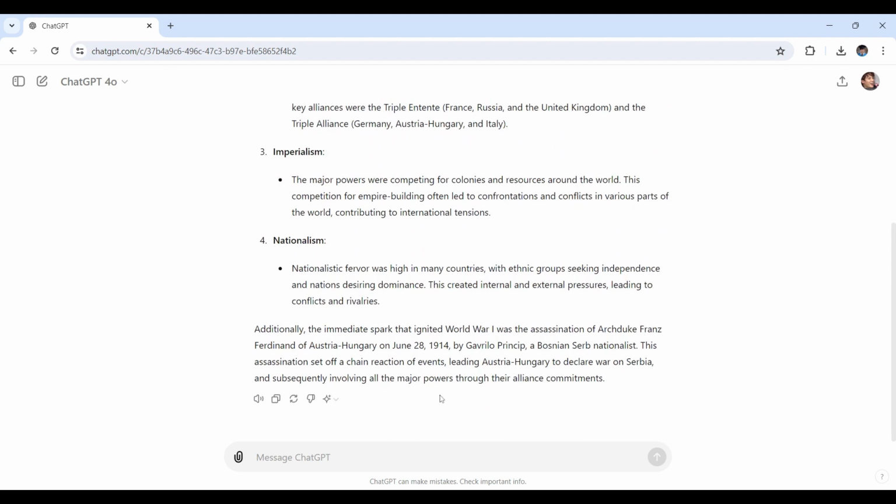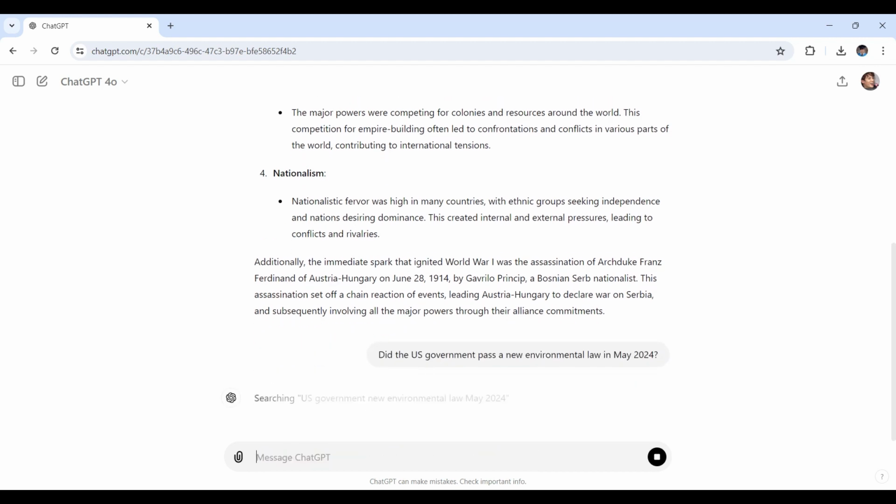Next, let's check a current event. Say you heard a claim that a significant event just happened, like a major policy changed by a government. You could ask, right here for instance, did the US government pass a new environmental law in May 2024? So let's see how Chat would check for us.